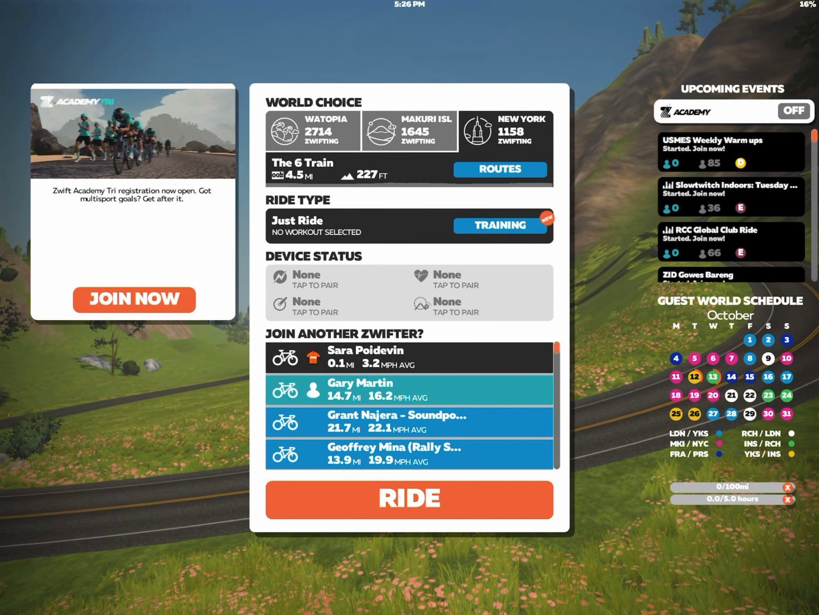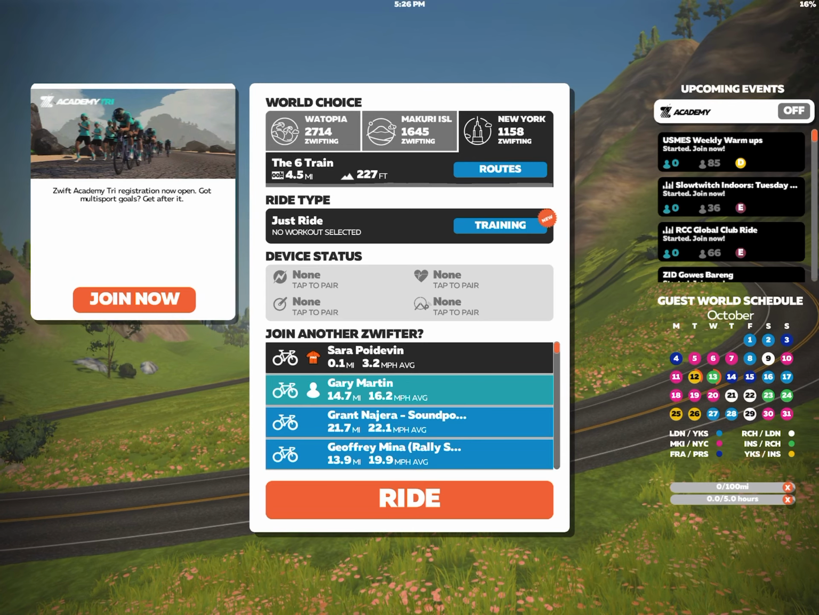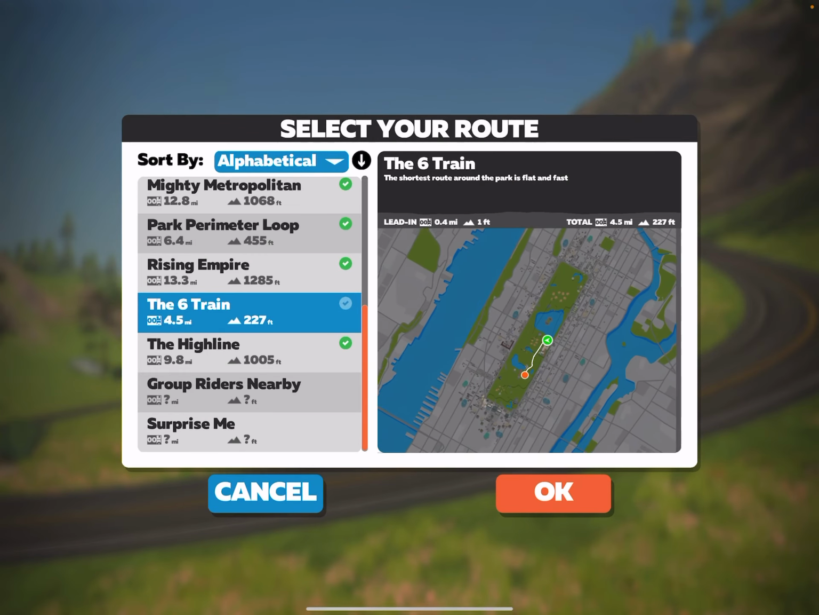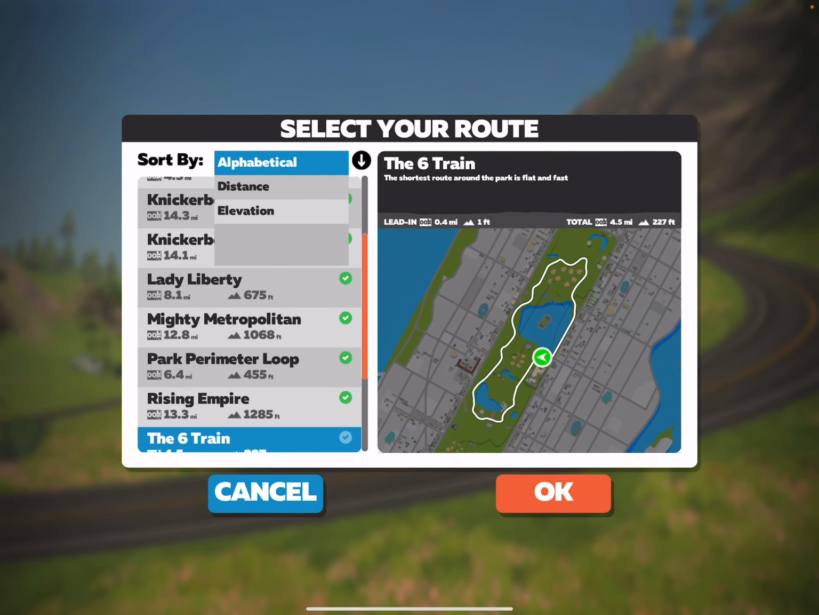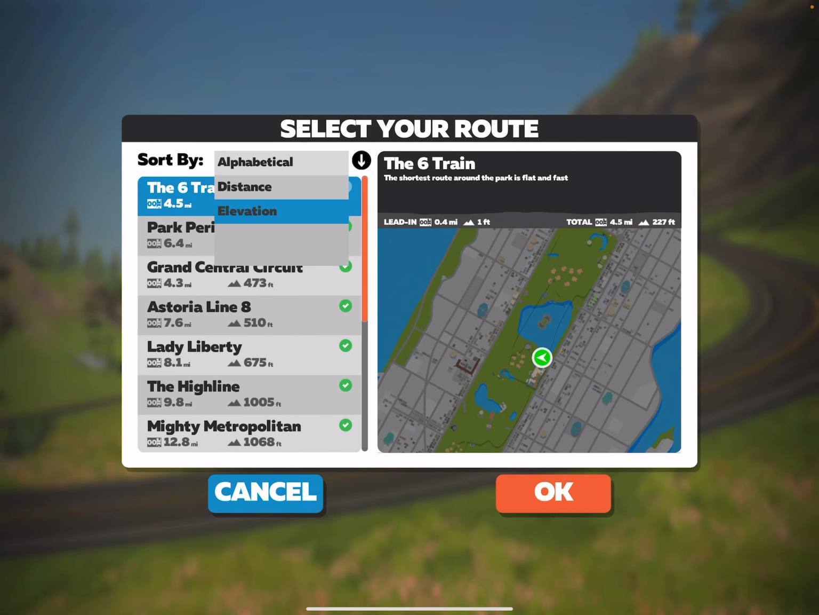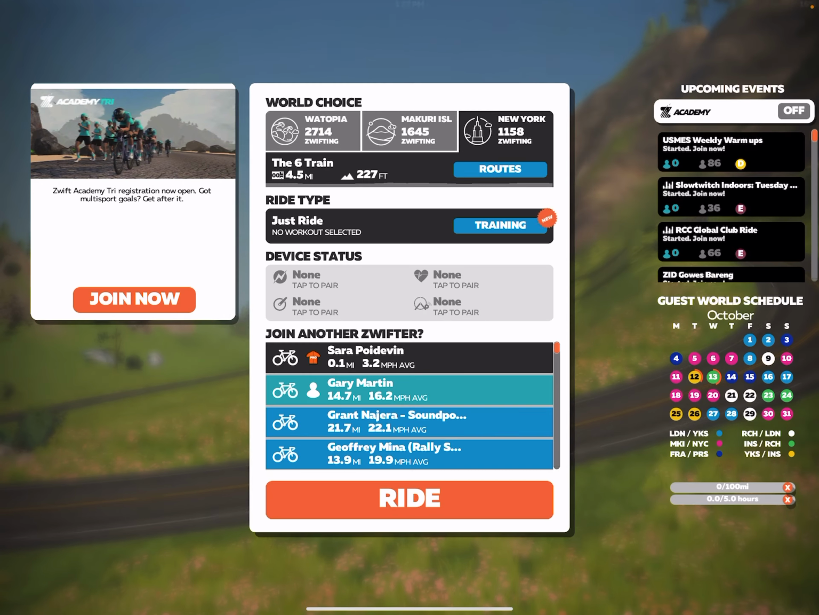There are other routes I could choose within New York by clicking on the route tab. When I click on the route tab, you get an alphabetical list of all the routes. I can also sort those by distance, or I could sort those by elevation. So these are all ways that I could choose a different route in New York.